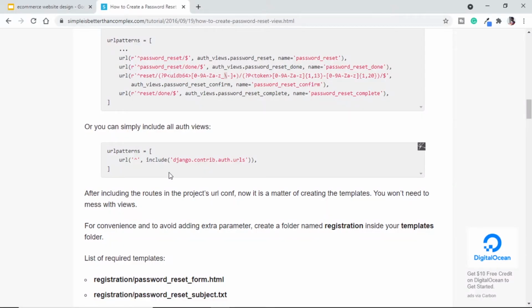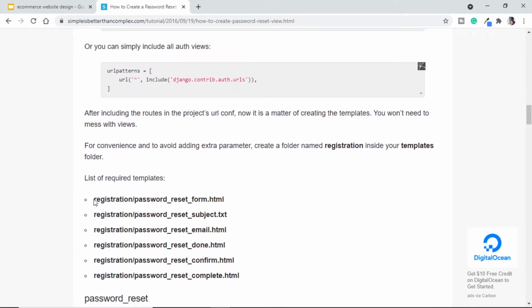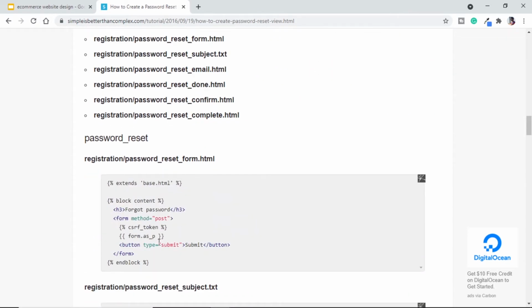After adding the URL, we will need to make the templates which will show all these views. Here we can see the list of templates that will be required. Reset form, password reset subject.txt, this will be the subject that will be sent through the mail. Then password reset email, password reset done, password reset confirm, password reset complete. We will need all of these HTMLs, and when I said this blog is very helpful and it made things very simpler, I meant that this guy gave us all the templates, so we will just copy all this code and just change it a little bit so that it is matching with our website.